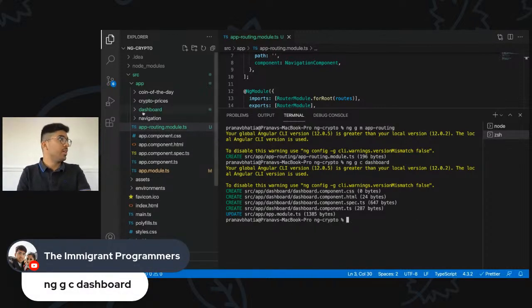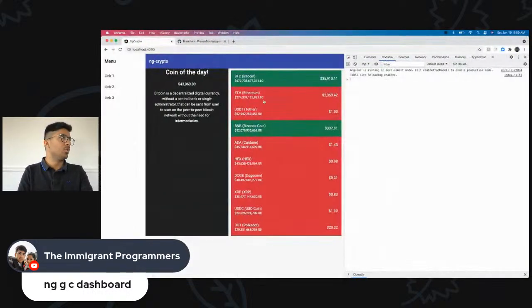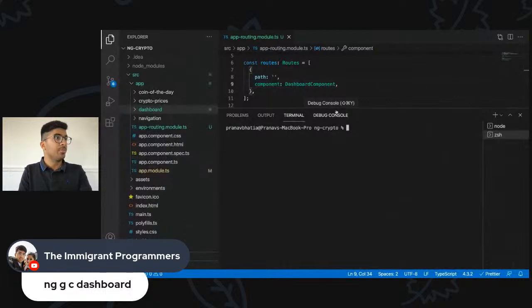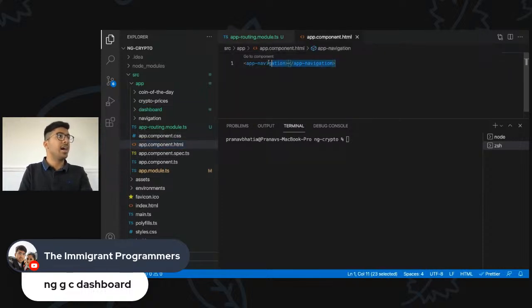Okay, so now I have generated the dashboard component. I have all the files. What I will basically do is replace this with the DashboardComponent, because this is the dashboard of our application. Let's clear this and go back to our application. Nothing really changed here. Now my dashboard component doesn't really have all this information, but how is it rendering the dashboard component? Well, it is actually my fault. If I go back to the app component, you see I am adding the NavigationComponent by default, and I don't really want that.